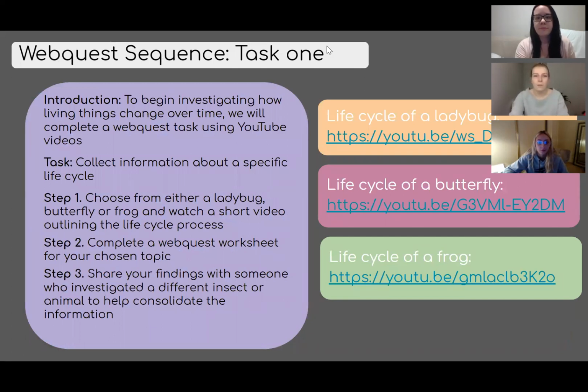Okay, we'll now be looking at what our tasks are. So there's 3 tasks. Our first task is to begin investigating how living things can change over time. So we'll be completing a WebQuest task using some YouTube videos. Your first step is to either select an animal or insect, so out of ladybug, butterfly, or frog. So choose one, and then you're going to be looking at the YouTube video associated with that one.